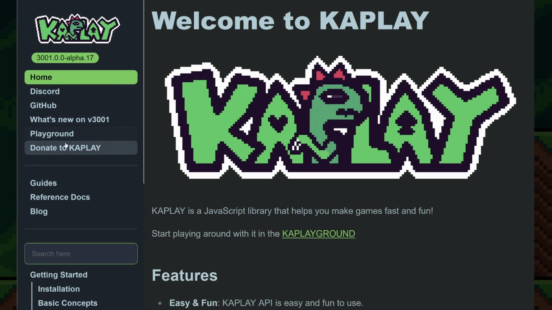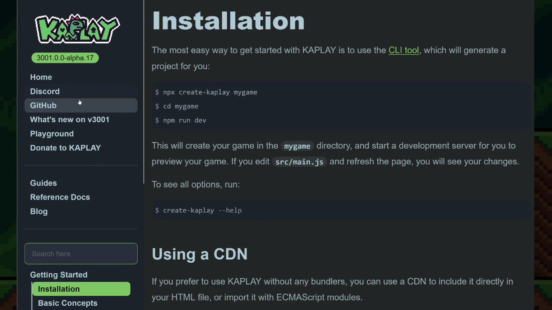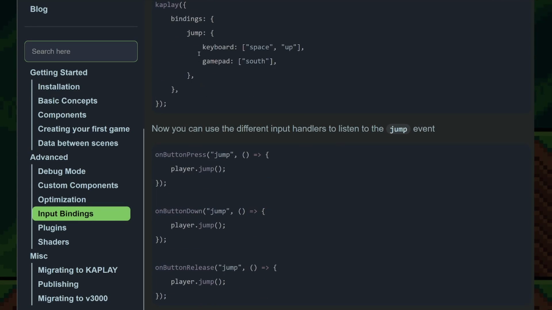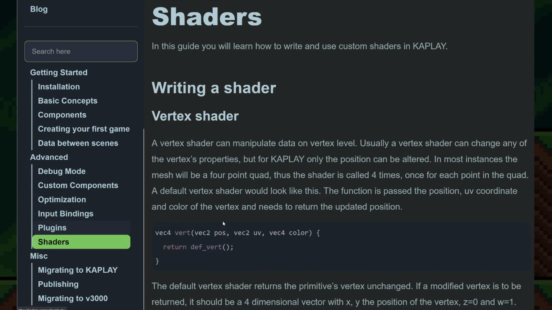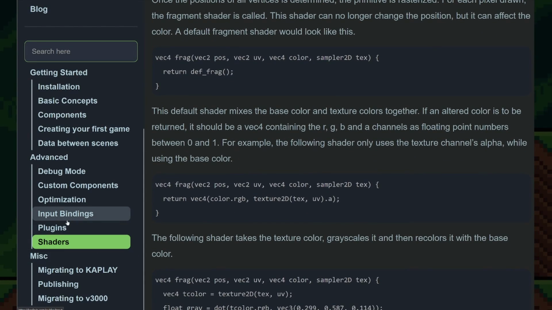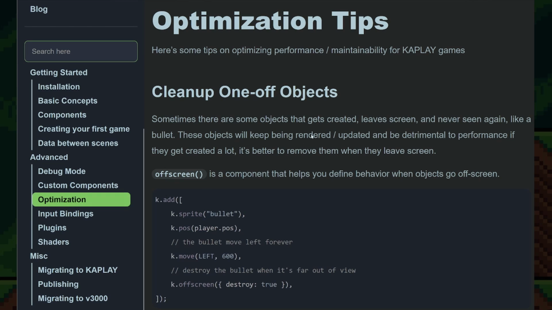So if I go to the documentation, there is a guide. In the guide section you have installation, basic concepts, data between scenes, debug mode. Data between scenes, you maybe should give that a read. I haven't covered it. It's very simple, so I might cover it later on, but in case I forget. Input binding, which I think is a new feature. Then shaders, which is something I'm not going to cover in this tutorial, but it's very handy to make your games look good. But one thing I'm going to talk about is the optimizations.